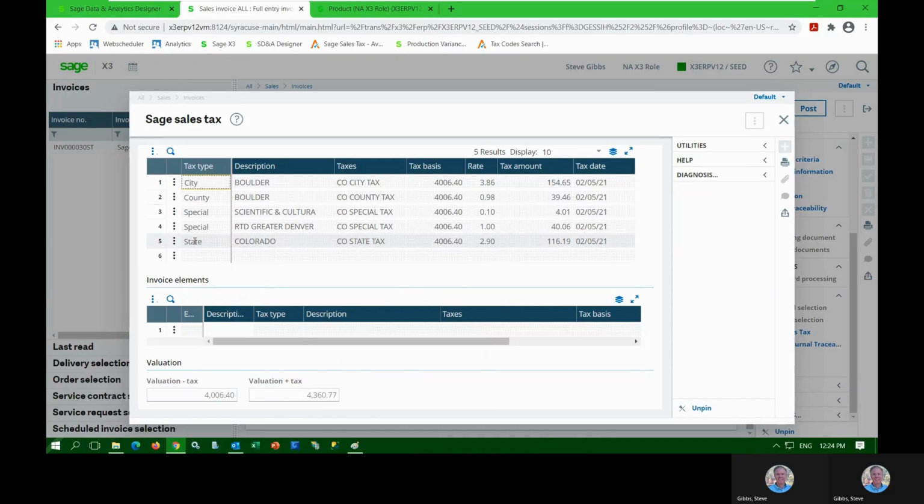So if maybe taxation isn't a pain point, but managing those tax exemption certificates is, there's a whole process within Sage Sales Tax to manage that, to notify your customers we're coming up on an expiration date for a tax certificate. That's part of the solution as well. So it has value both for managing certificates and taxation.